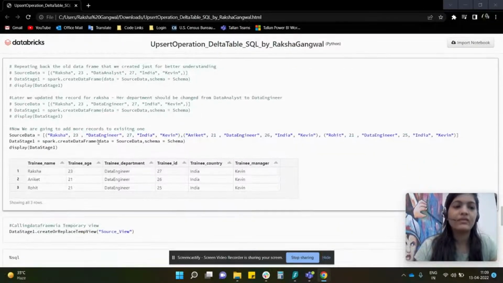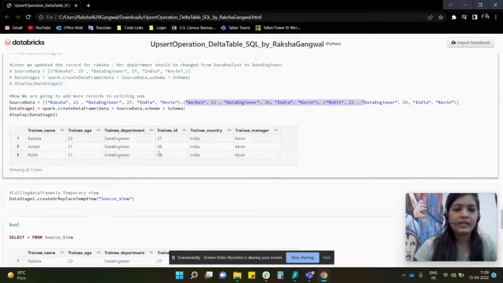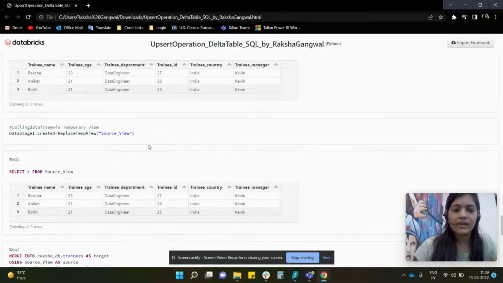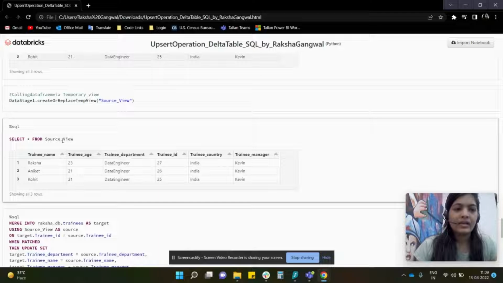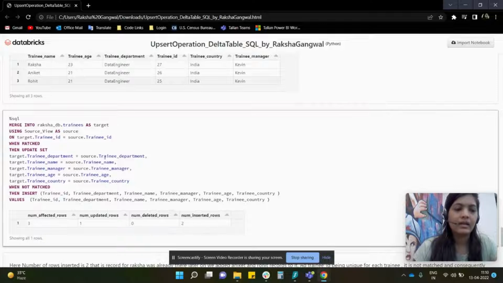As you can see, I have created a source data. Earlier we had only this record. Now in this video we have added two other records as well. So what I have done is I have displayed the data. As you can see, now we have three rows instead of one. Then I have created a view. After that I have used this command to see how this looks, and then I have used this complete function.